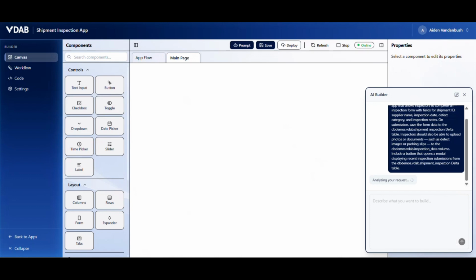The AI gets to work immediately. The builder is translating our natural language prompt into a fully structured app design in real time. VDAB works on a visual canvas model. There are two core building blocks: components, which are the UI elements your users interact with, and workflows, which contain the event and action logic to connect everything together. All that is configured visually. No coding is required.